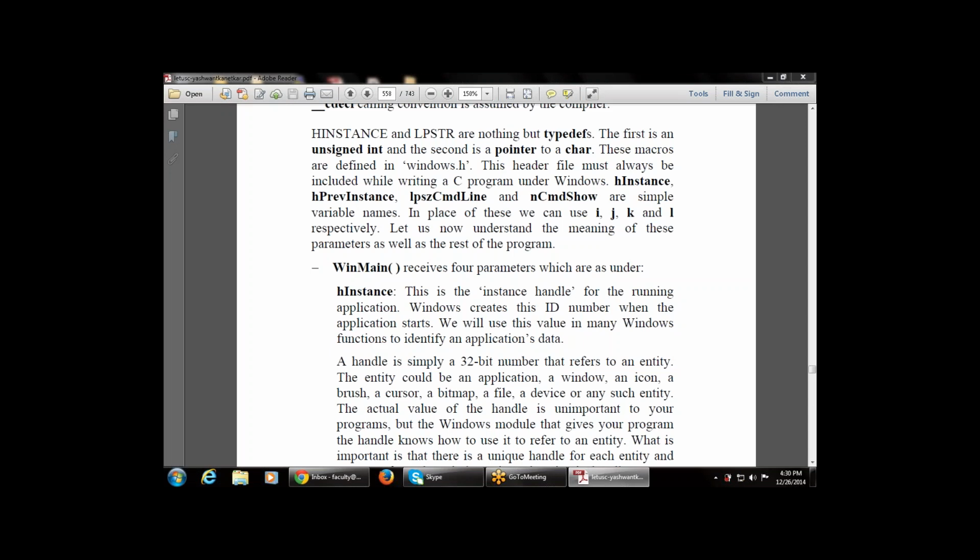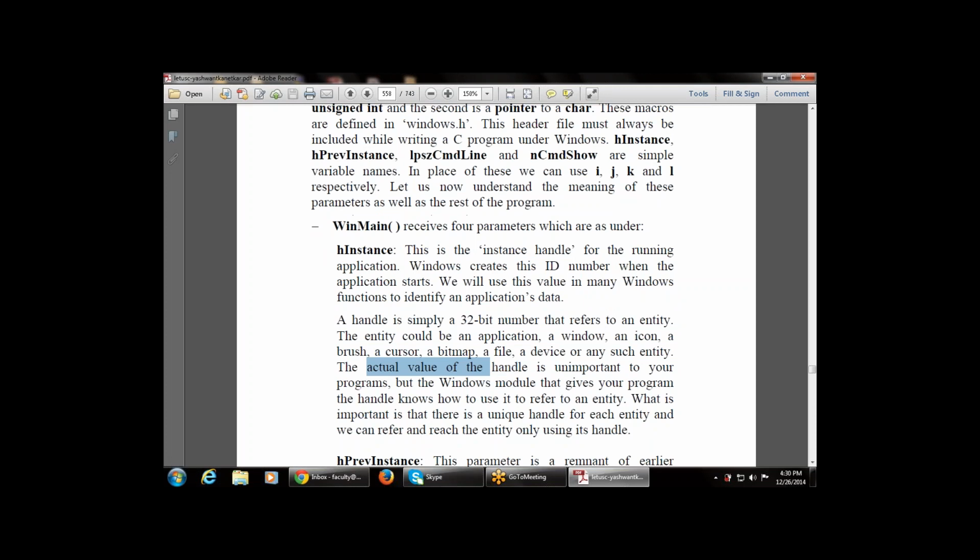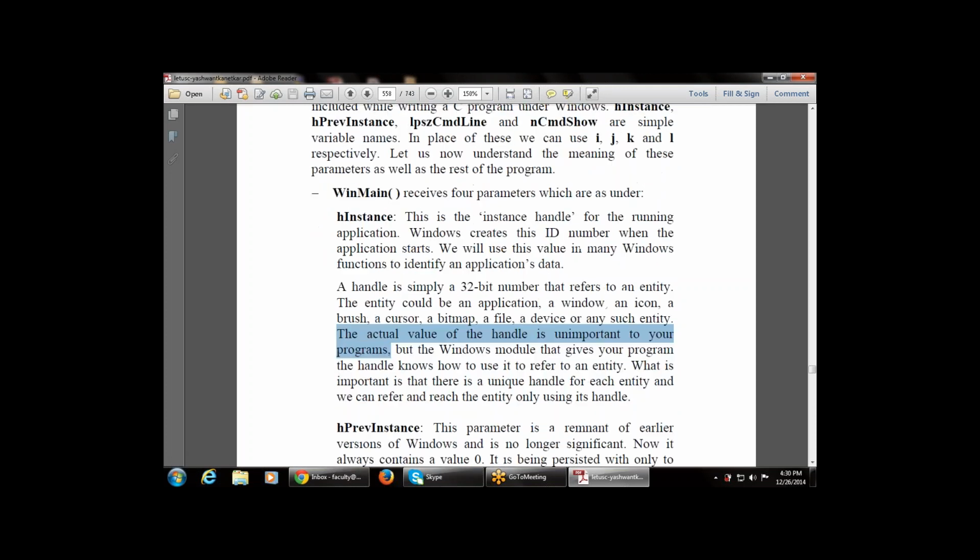Then we have discussed the usage of HINSTANCE, that is, the instance handle for the running application. So Windows creates the ID number when the application starts, so it takes the instance. Then we have discussed how it will handle. A handle is simply a 32-bit number that refers to an entity. The entity may be an application, window, icon, brush, cursor, bitmap, file, device, or any such entity. The actual value of the handle is unimportant to your program. So this is what we have discussed.